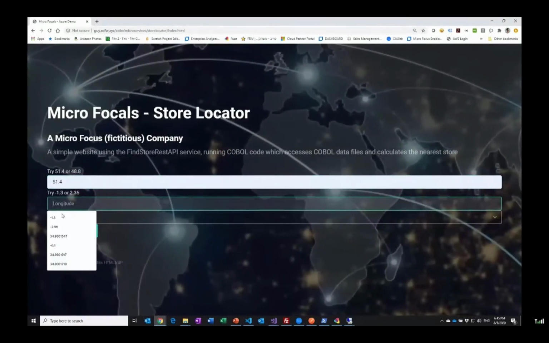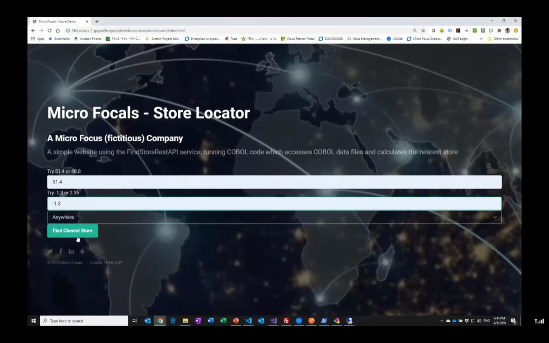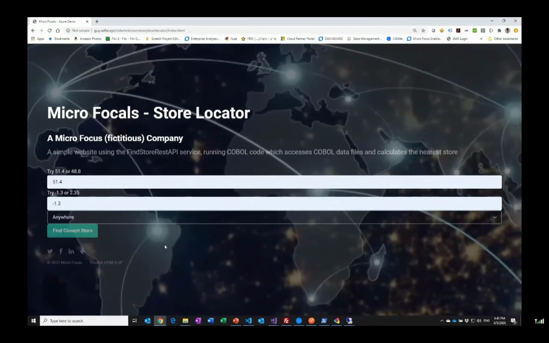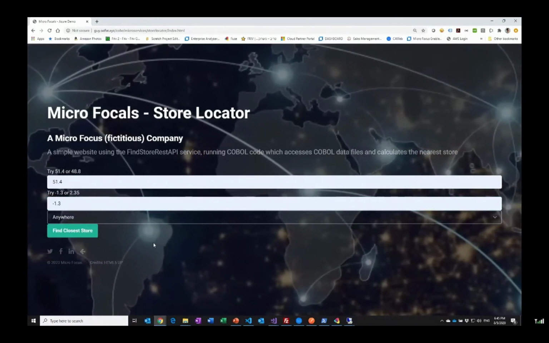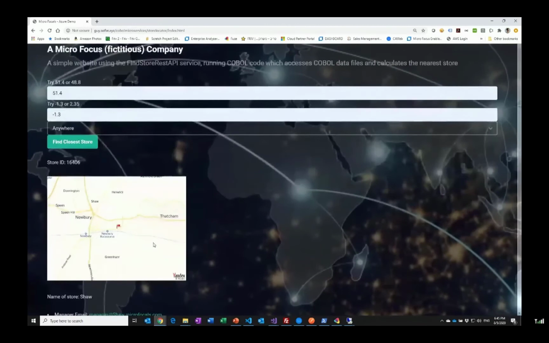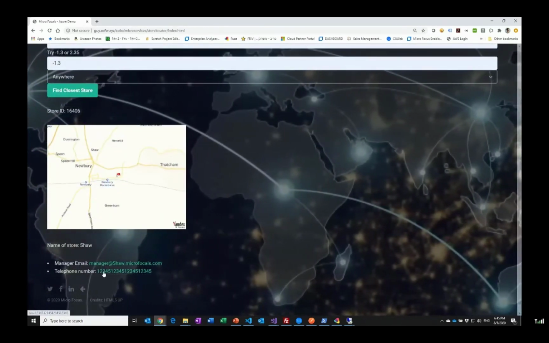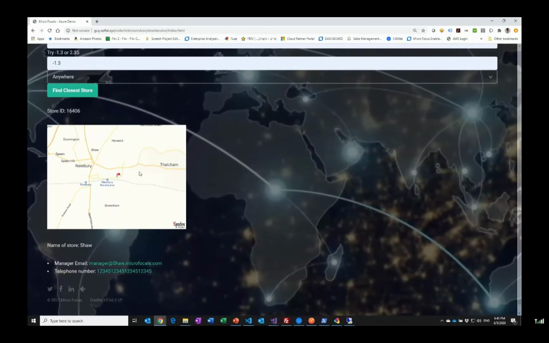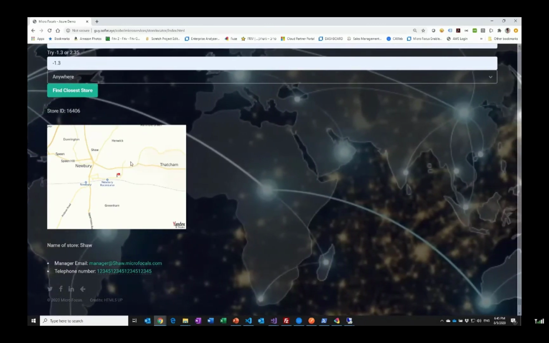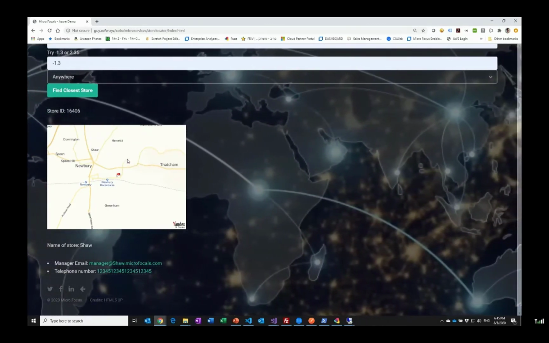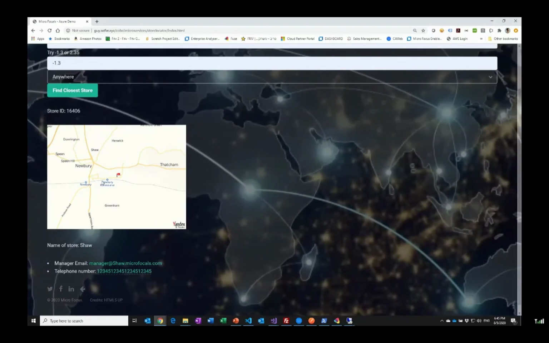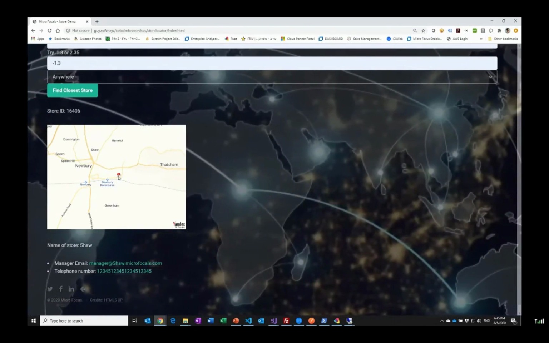So if I'm using the longitude and latitude here, the coordinates, and sending the request to find the closest store, we'll see that we get the result back with the manager email, the telephone number, the name of the store, and we even took the coordinates that we got from the web service and generated a map to show where the store is.